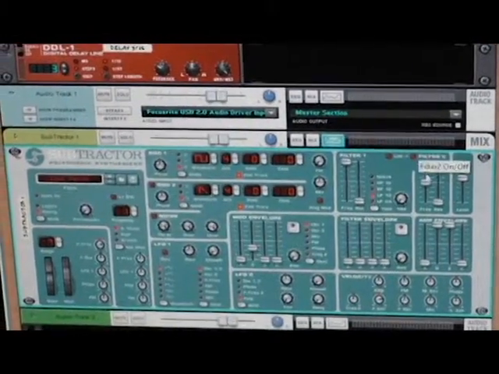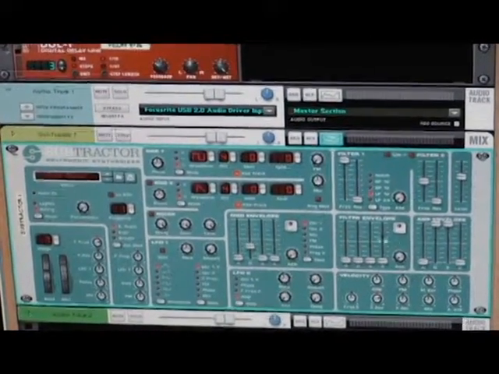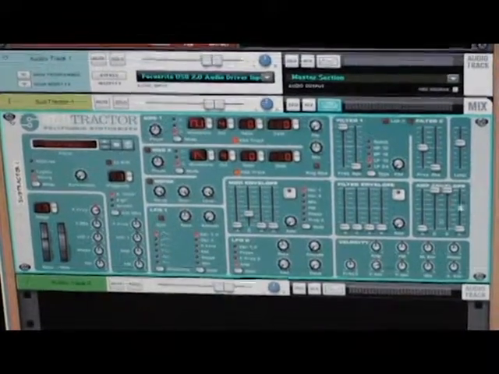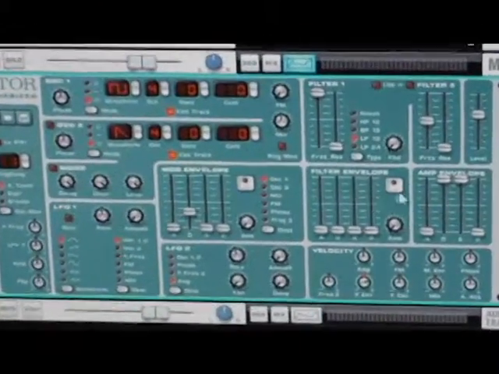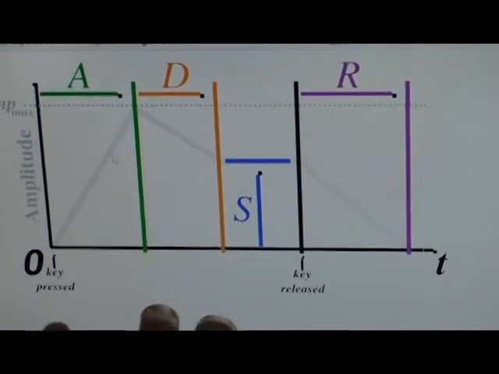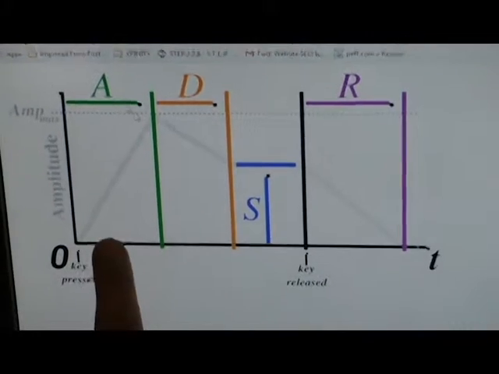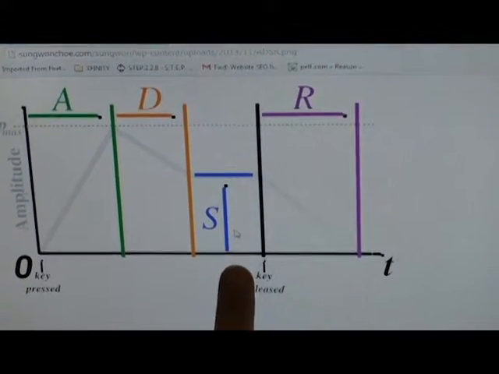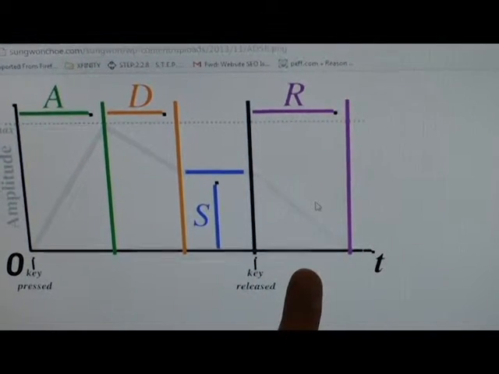Okay, after filters, you also have envelopes, and envelopes can be applied to filters or to the amplifier, and that shapes the way that you hear the sound. I have a picture over here of what an envelope is, and an envelope is typically broken up into 4 common parts. There's A, which stands for attack, D for decay, S for sustain, and R for release.